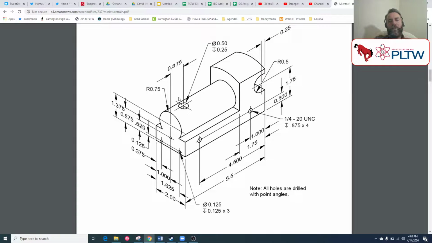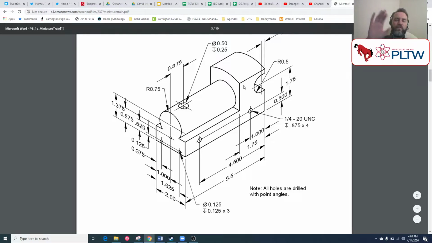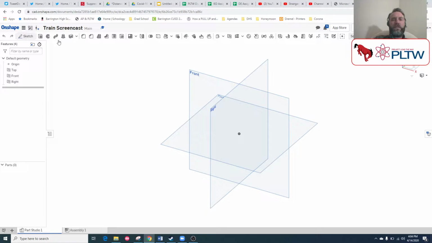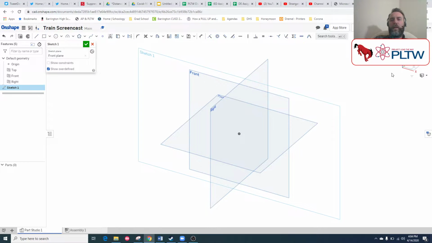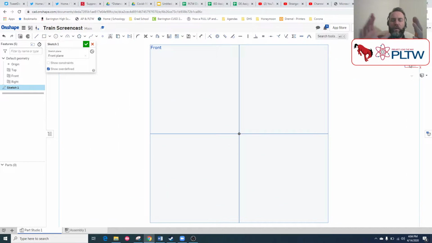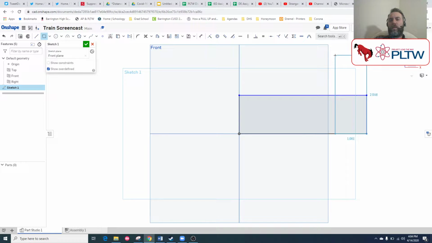I think I want to start by drawing out that L shape overall. And it's 5.5 in width. We don't know the height, so I'm just going to throw it up in height. We've got this 1.75 dimension there, and it looks like 2 in depth. So I'm going to start a sketch. I'm going to put it on my front view here. I have to navigate to get it square to my front view. And then I'm just going to draw a couple of rectangles, and I'm going to throw some dimensions on there.